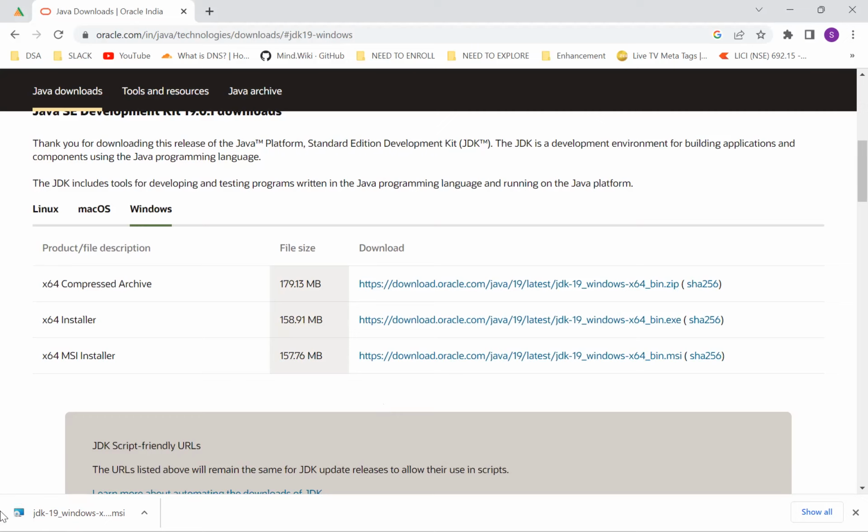And here is the downloaded JDK. Let's meet in the next videos, where I will teach you how to install JDK, and after that, how to set Java home.